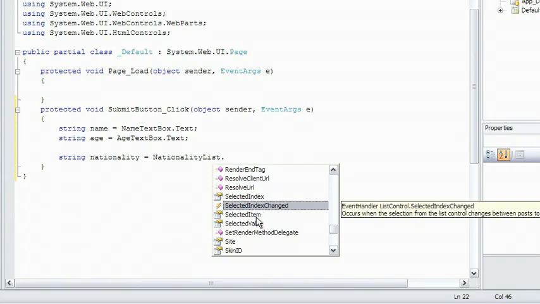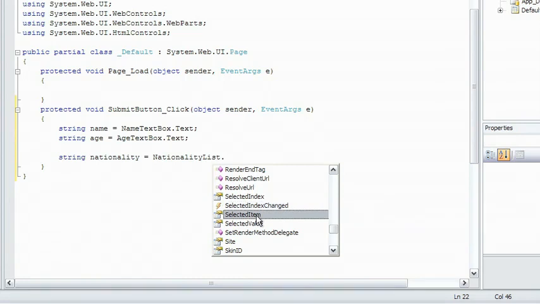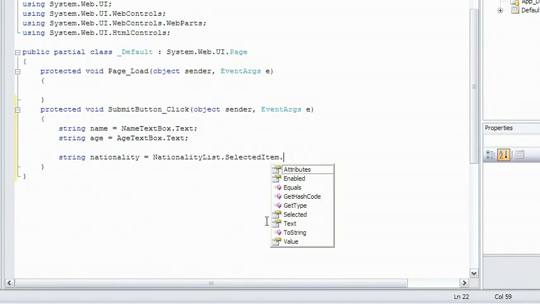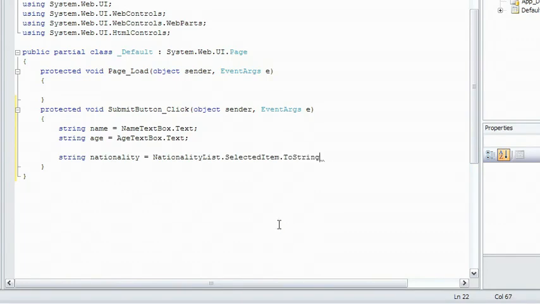There's the selected item. So this tells us which item was selected. Let's go for that. And then we can take that item and convert it into a string. Okay, so that's a method, so obviously I need the round brackets to call the method. Now then, I'm going to build up a formatted string containing the name, age, and nationality.